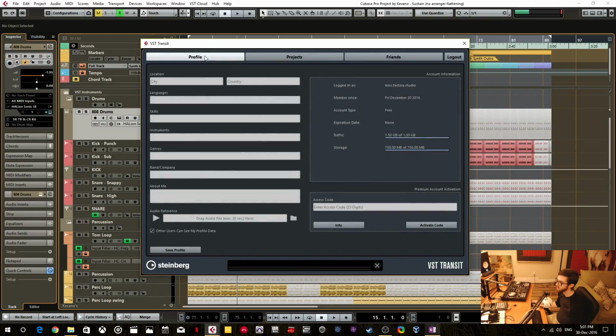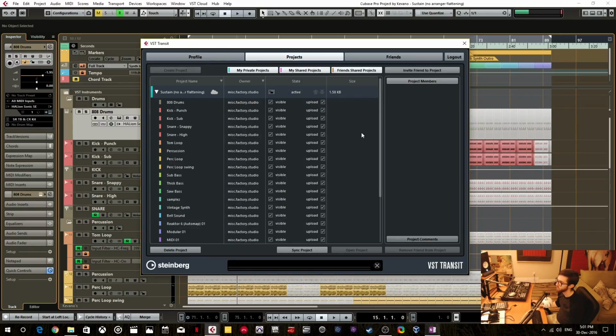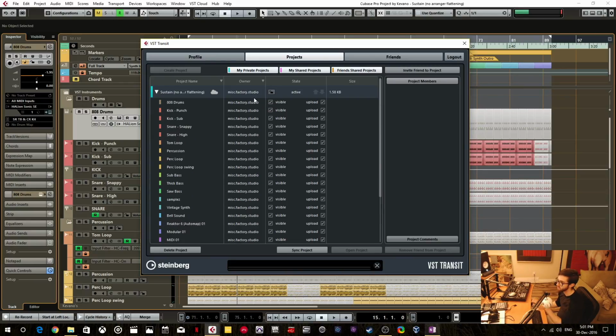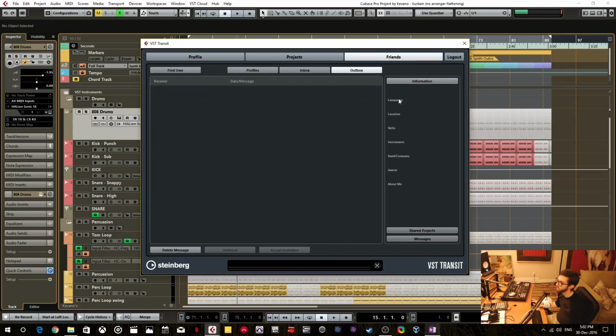So once you're in, on this left section you can enter your information in your profile. There's the project area, where you establish what's going to be uploaded and what people have access to. And then you have your friends list as well. So this thing's pretty cool. I think I'm going to try and experiment with this one day.